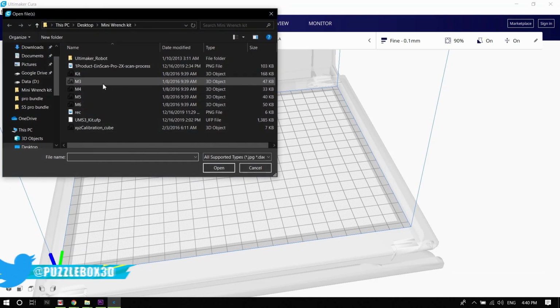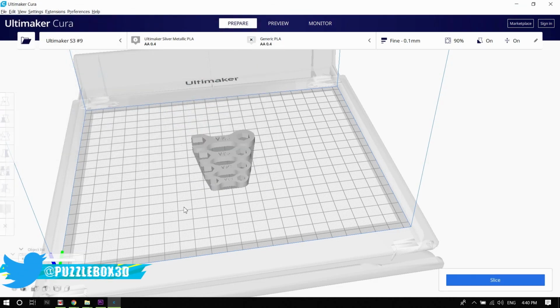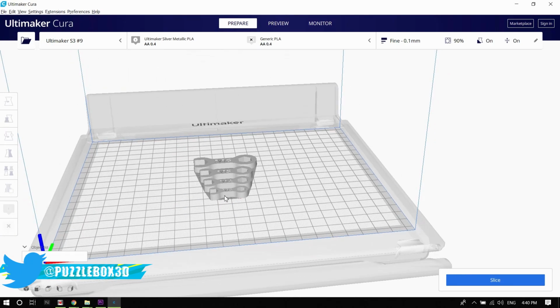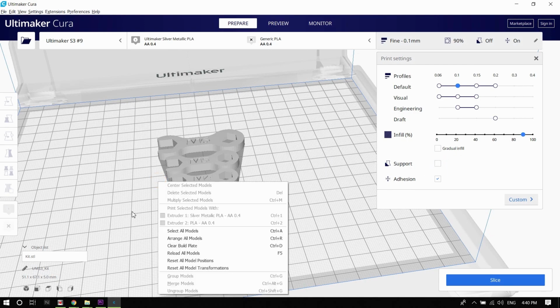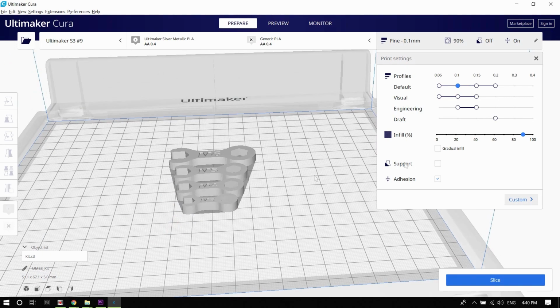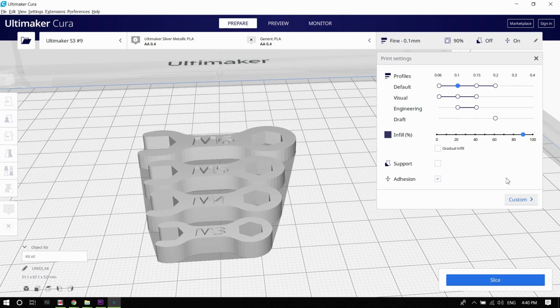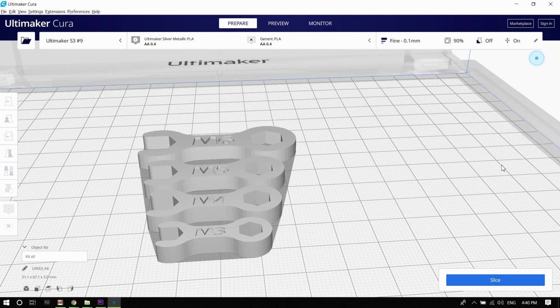Let's try to load our mini wrench kit. So this will be printed in one print. So let's try printing it in 90% infill without support. So I think this is a great orientation. So we don't need to change the orientation. This is the original scale. No need for changing. Then let's slice. So the whole wrench kit will take up to 1 hour and 57 minutes to print.